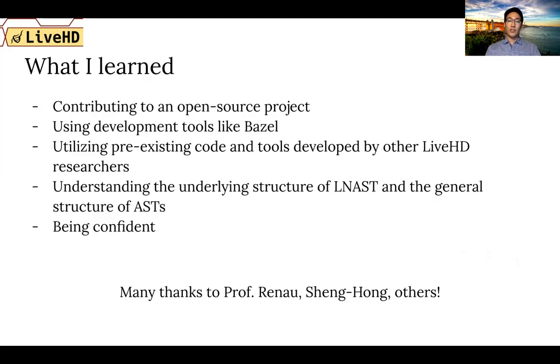During my time with LiveHD, I've learned so many new things. This is my first time ever contributing to an open source project, and the experience was rewarding and eye-opening. Actively working on something that has so much potential, like LiveHD, is truly fascinating. In developing the LNAST semantic and miscellaneous checks, I have learned to use Bazel to build LiveHD, to read and utilize pre-existing code and tools written by others, to familiarize myself with the underlying structure of abstract syntax trees, and most importantly, to be confident in both the work I do and in myself.